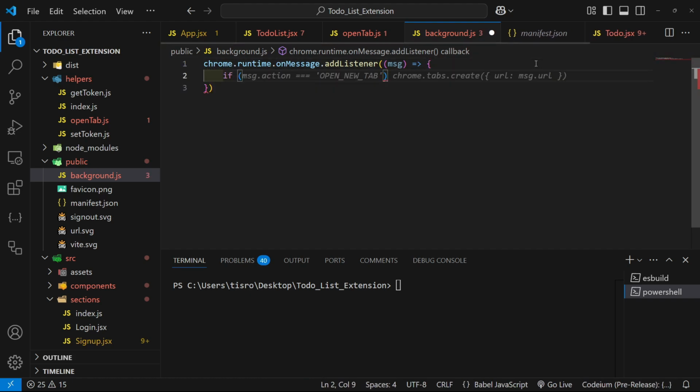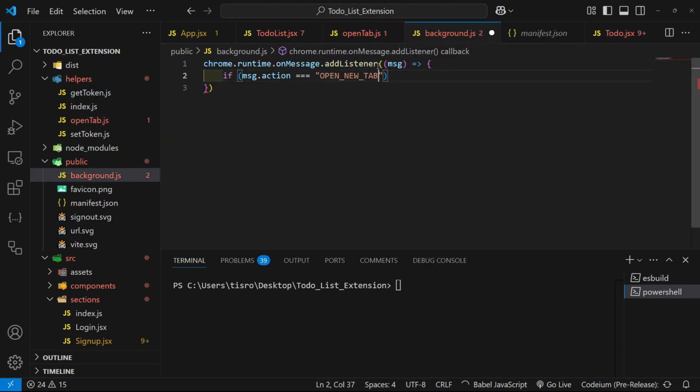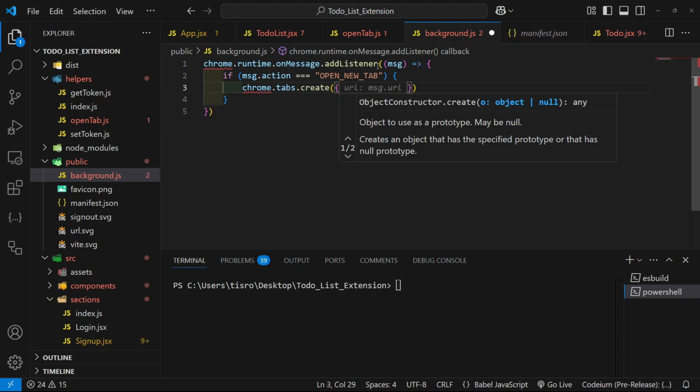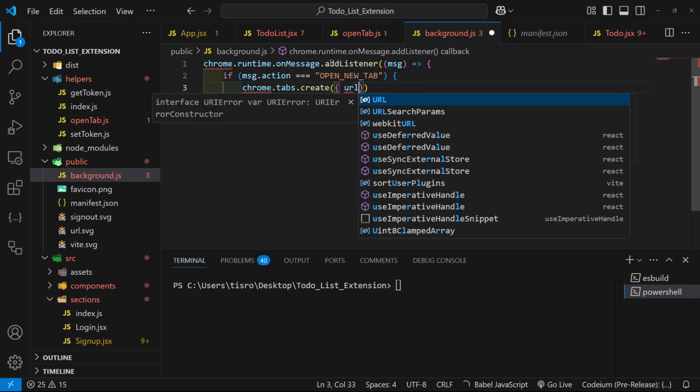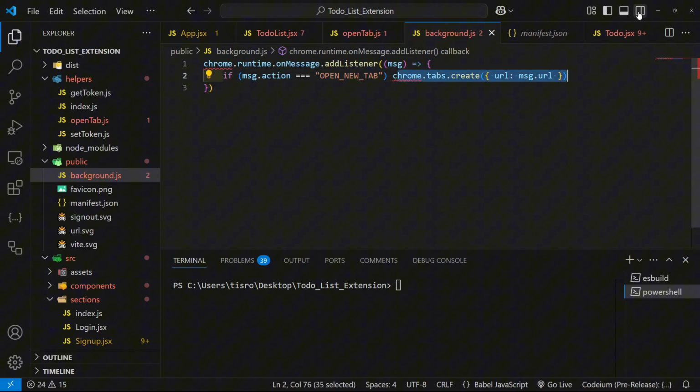Here we're going to be checking if our message.action equals open new tab. So we can go ahead and copy this, paste it in here. But if that's true, then here we're going to write chrome.tabs.create. And then this is where we are opening a new tab. So the URL will be the message.url. And also we can just paste it in here just like this. And this should work now.